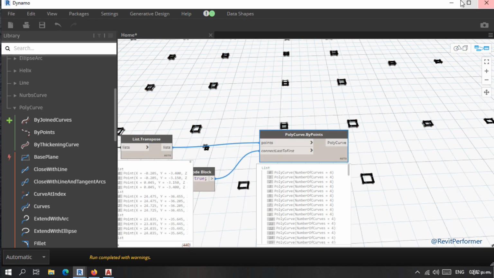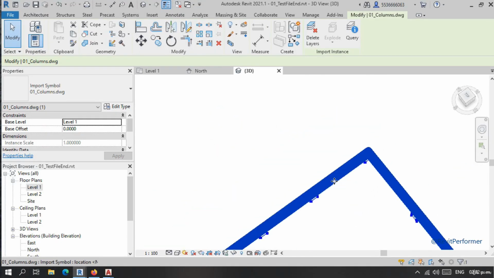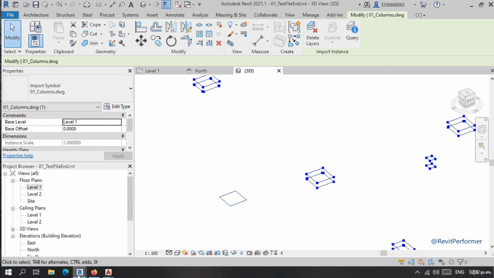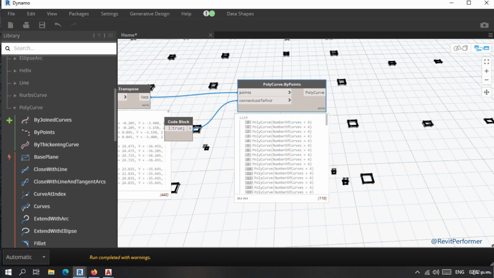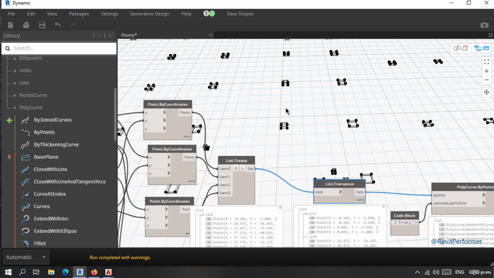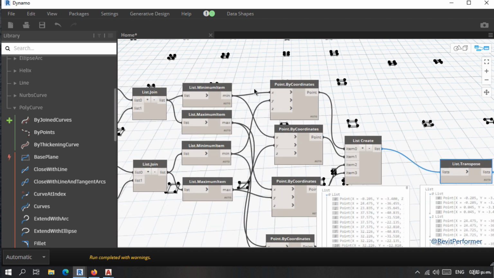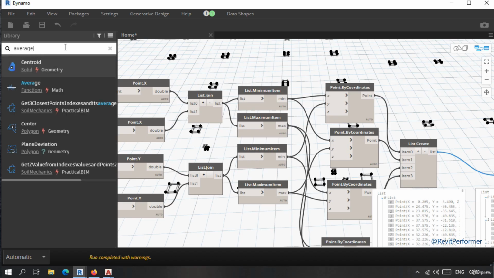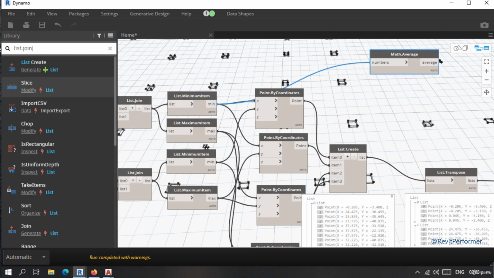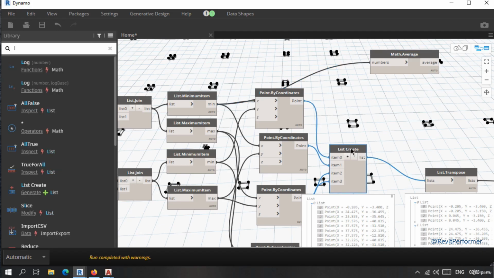So all the squares are now closed, all are on the same location, and we can use them to create different family elements. Speaking of that, we need to have the values, so we can create a family column. So what we can use is we can get the average of x, then create a list.